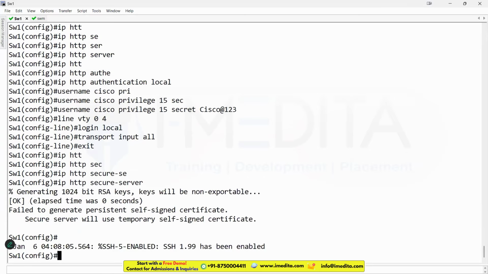Maybe you can enable HTTP or HTTPS, IP HTTP server or IP HTTP secure server. We have enabled the HTTP or HTTPS services onto this switch. That doesn't mean that this switch has become the internet. It's not like it has become internet or it has become part of the internet.